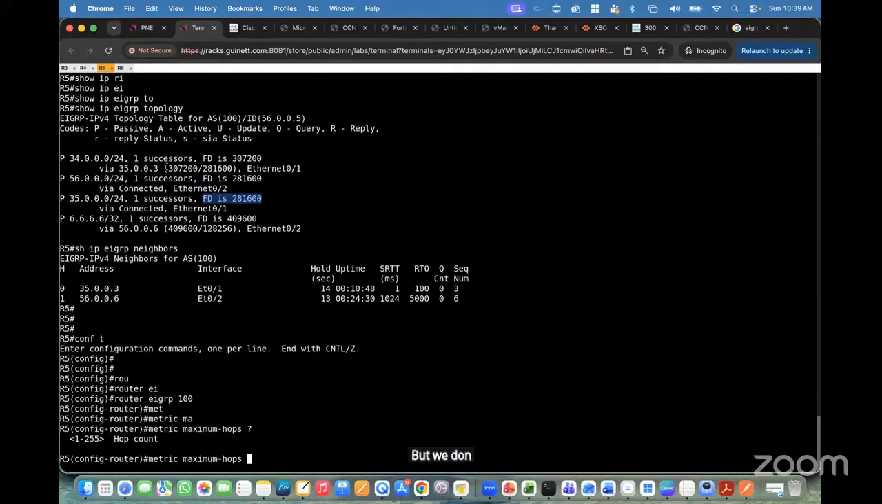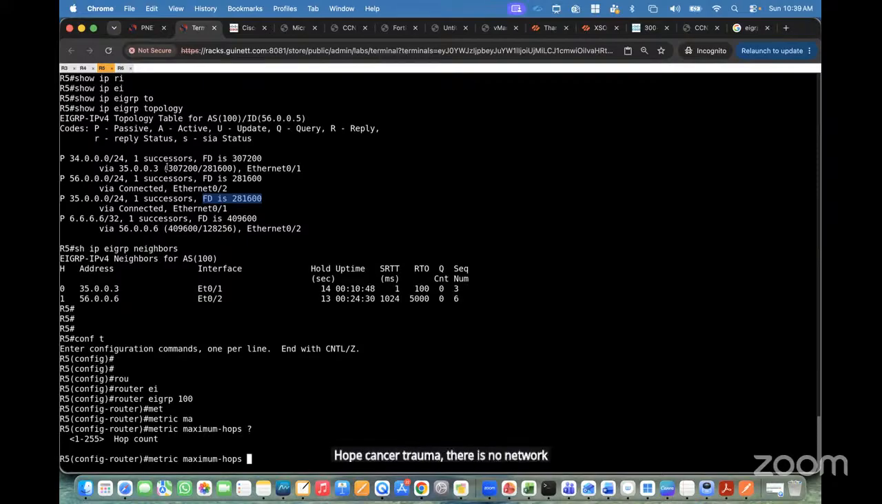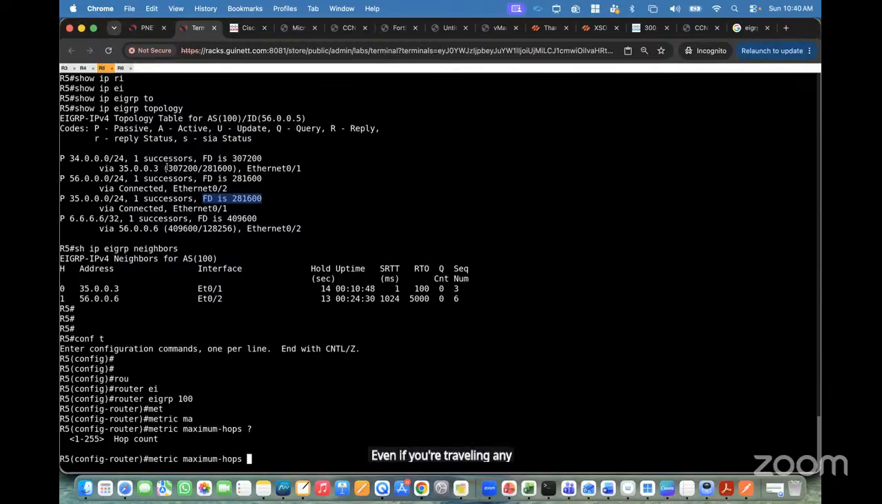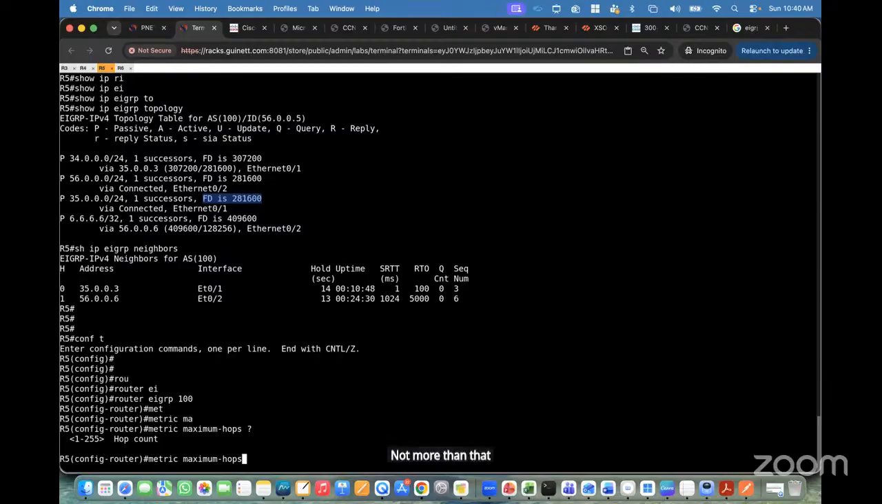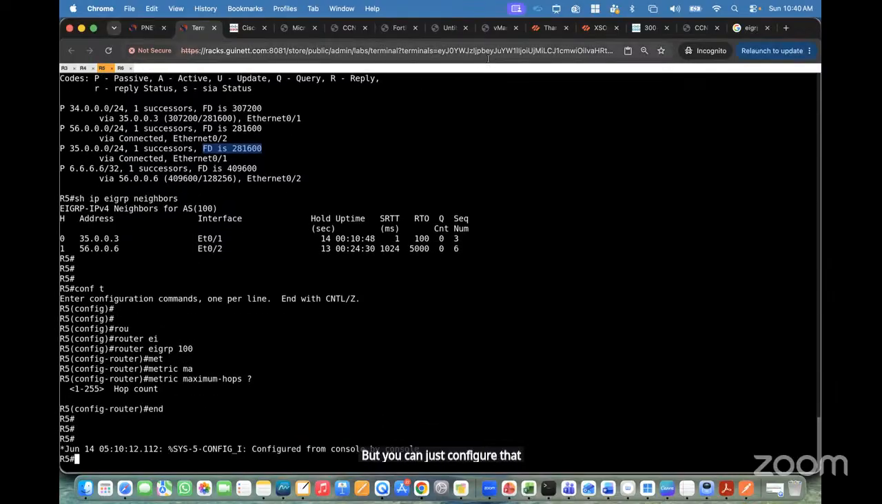But we don't need this metric definition because we use the composite metric, and 100 hop counts is too much. There is no network available with 100 hop counts across any connections. Even if you travel from any country to any other country, you're probably going to find 5 to 10 hop counts, not more than that. Okay, thank you. But you can just configure that. No problem.